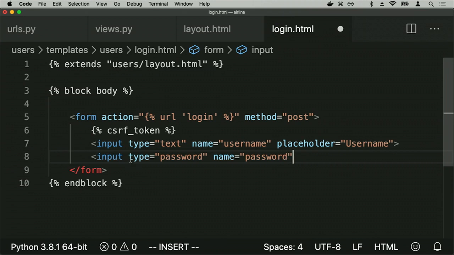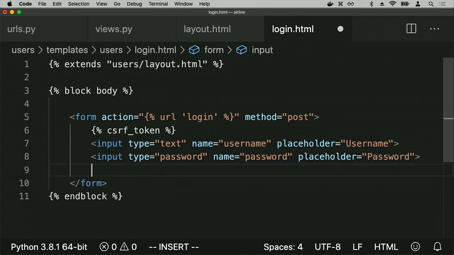And when an input's type is password, that just means our HTML will know in the browser that Chrome or Safari or whatnot will know to show the password as dots instead of as characters. And we'll give that a placeholder of password. And then an input of type submit, whose value is login. So we now have the ability to log in.